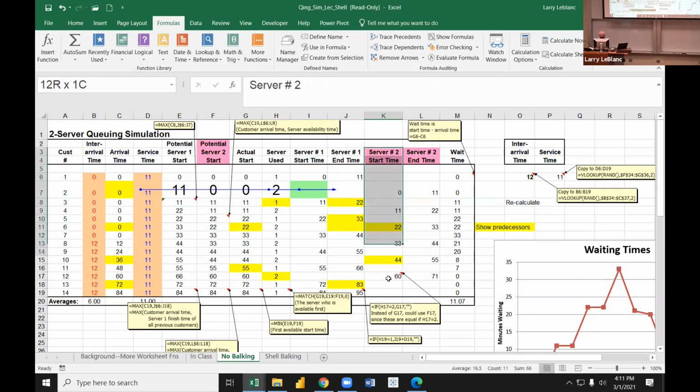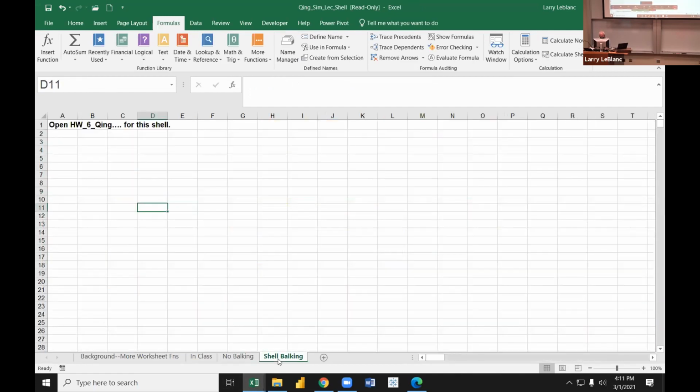Server 2 start time and end time, same concept, so I won't cover it. And the wait time is G minus C, the actual start minus the arrival time. Let me give you 5 minutes to study that. Shell Balking just says open the shell for the homework.